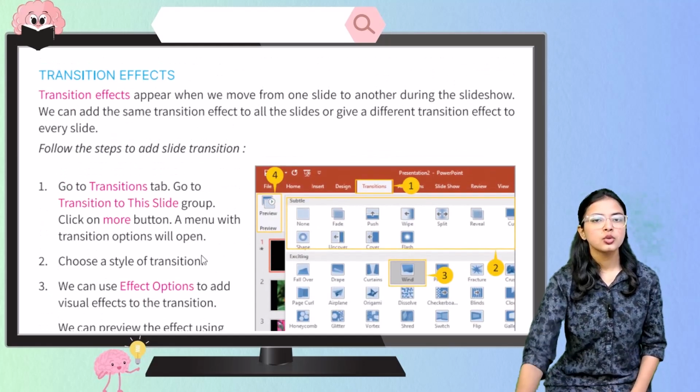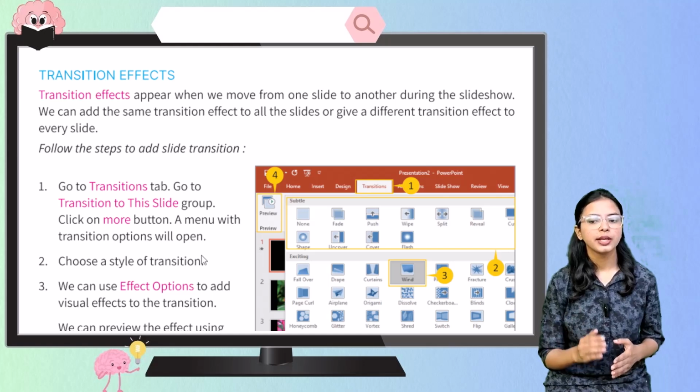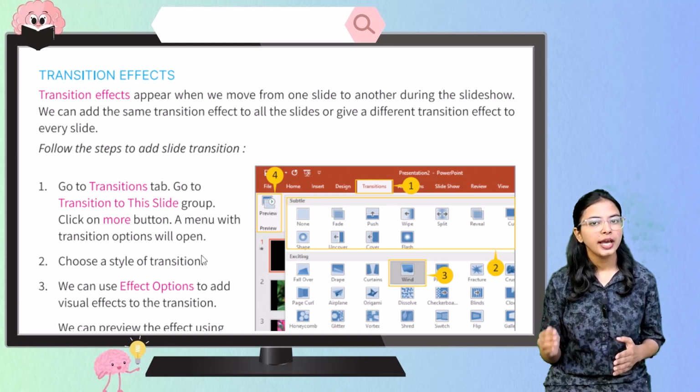Okay. Now students, let's learn about the transition effects. Transition effects appear when we move from one slide to another during the slideshow. We can add the same transition effect to all the slides or give a different transition effect to every slide.